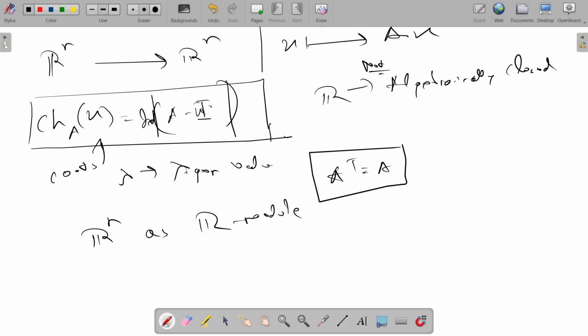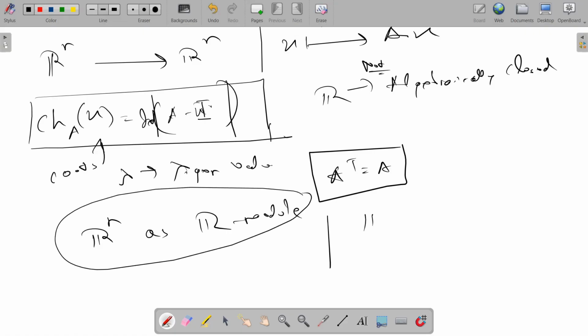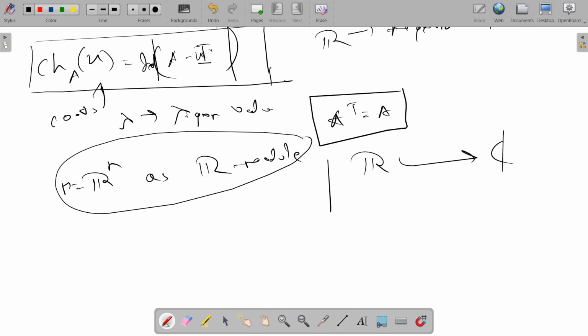Now we can extend the coefficients. So what about Cn? We know Rn as an R module, and we naturally can include it in C, a very natural inclusion. Suppose we consider this to be M. Is there a module M dash which is naturally a C module? Yes, there is Cn.